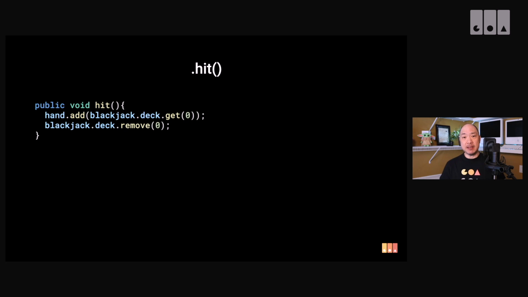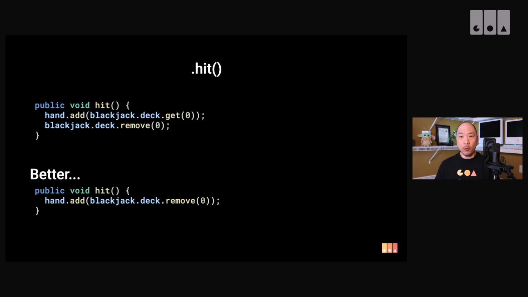So the first method was hit. This is one submission from a student, and this student did 2 calls, a get and a remove on the Blackjack's deck. And while this works, this is not necessarily the best solution. And the reason it's not the best solution is, a couple of reasons.